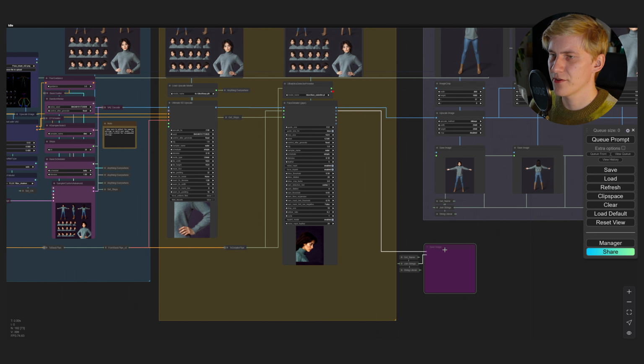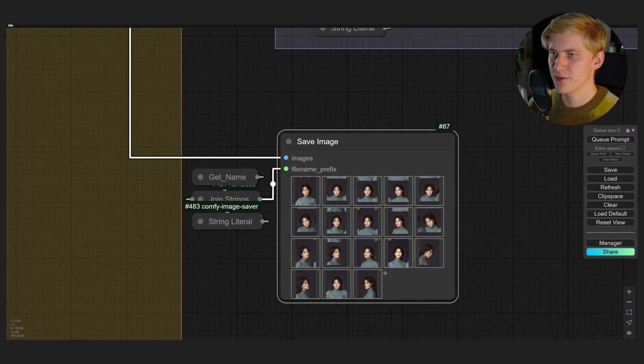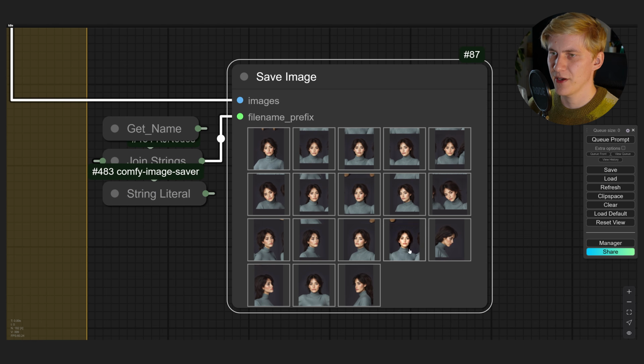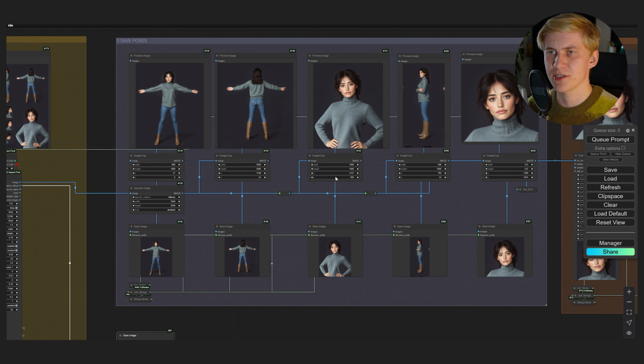If you want to save out all the individual faces as individual images from this workflow, you can also activate this node down here using Control B. And if you then click Q prompt, you can see you now have all the individual face images here, and you can select the best ones for LoRA training, for example. This next group here will just save out all the individual poses automatically.